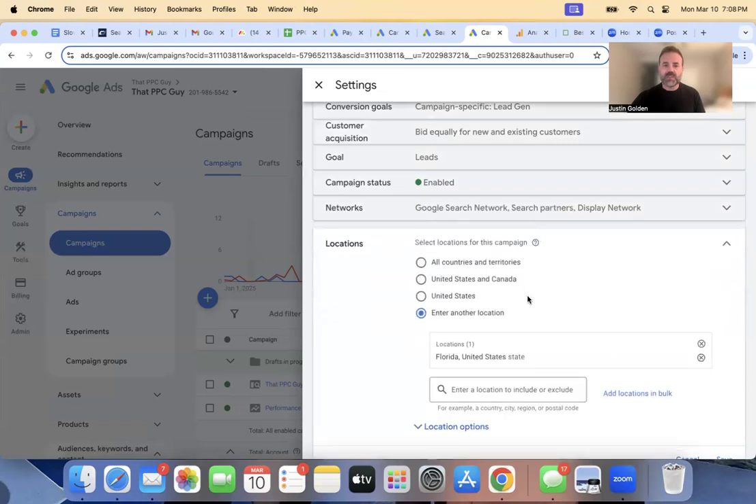Lastly, guys, I see a lot of mistakes made with location settings. So Google prompts you with one of these four options: all countries, US and Canada, just the US, or another location. When people use this, they typically put another location and then they'll put a city, let's say.